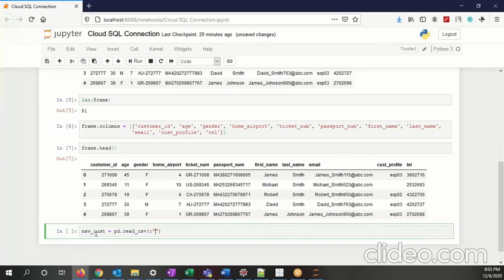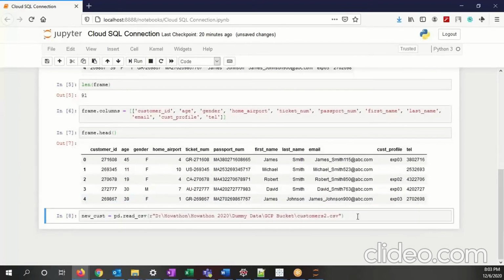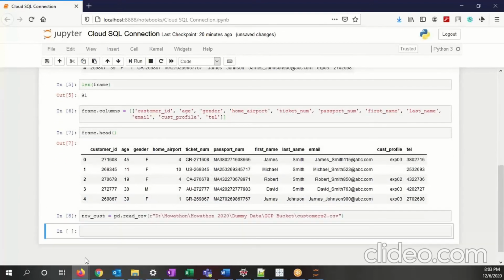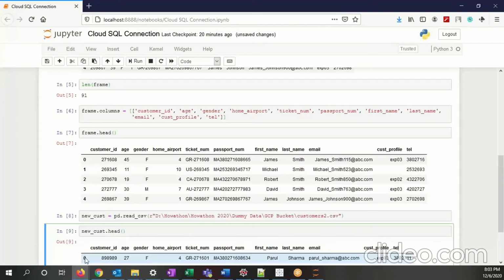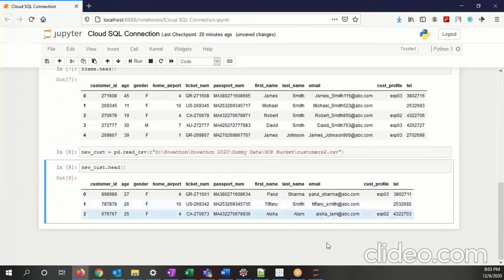And let's put in the path over here. Again, I have this copied, so I don't do it again. I'll just put it over here. Let's execute this. Done. Let's see if I'm able to get all the records over here. And there you go. These are the three records that I want to upload in this table. So these are the records in my new customer file.